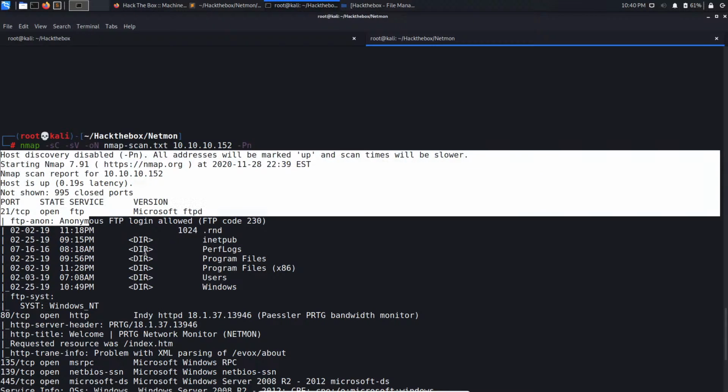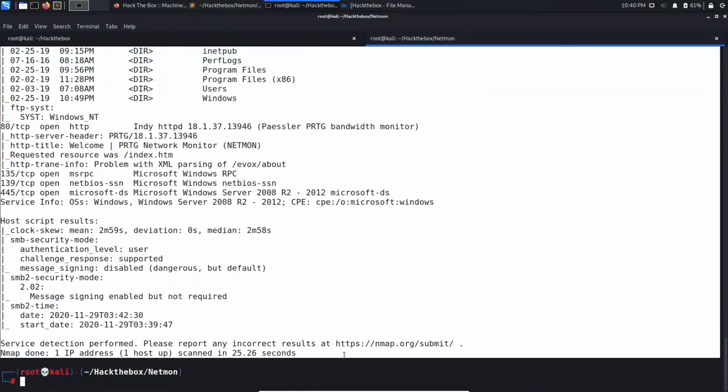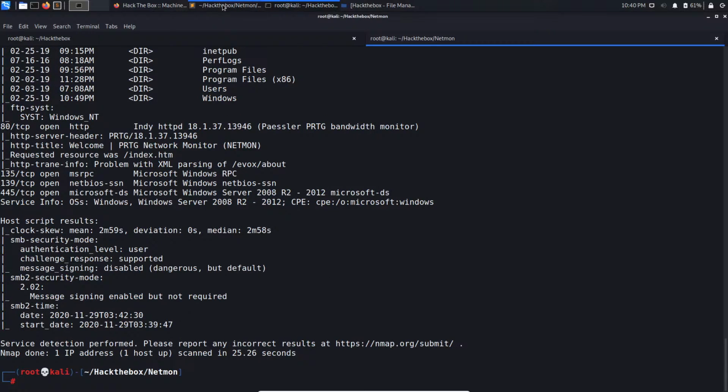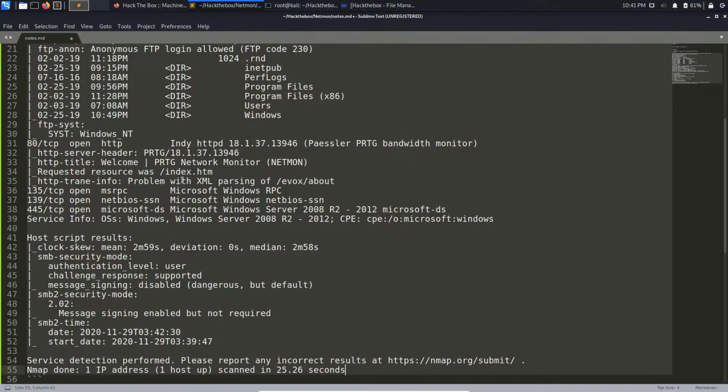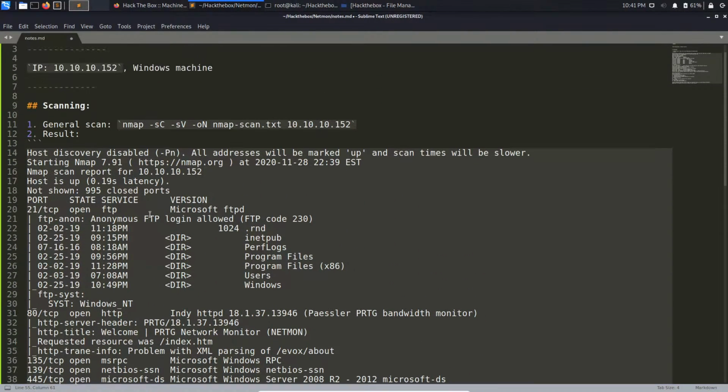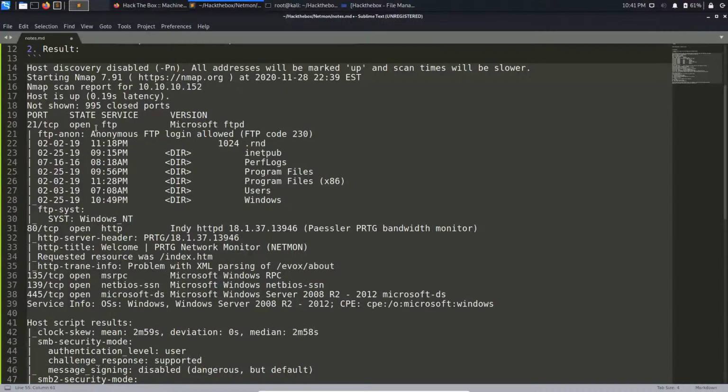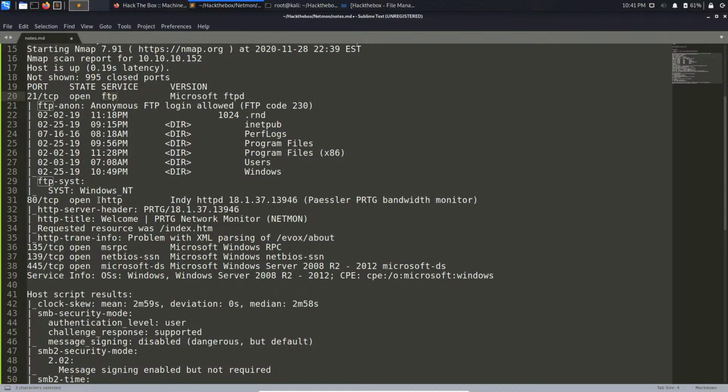So I'll take this in my notes, guys, so that we can have it. I'll paste it in my notes. So this is my notes, guys. You can see here we got port 21, FTP, open, which is allowing anonymous login, and port 80 is open. So let's see what is available on port 80.